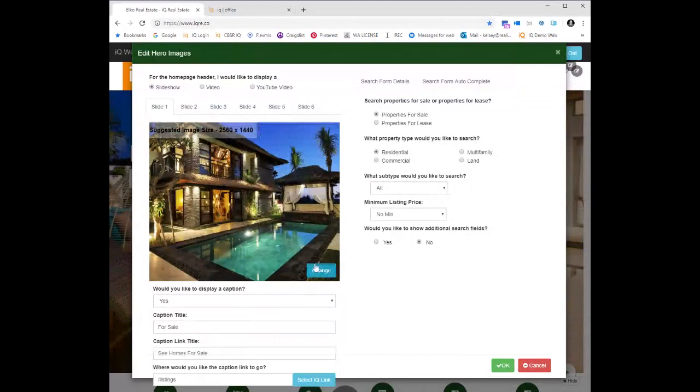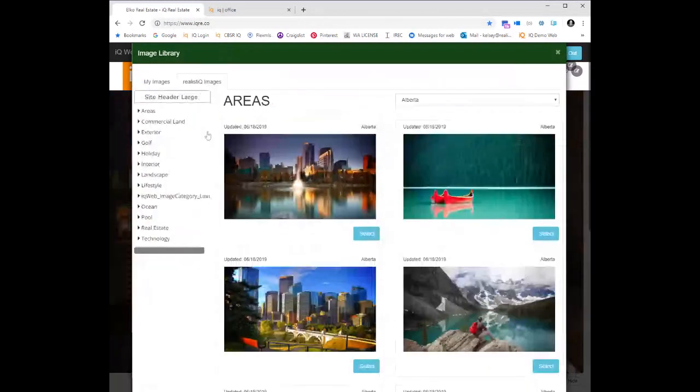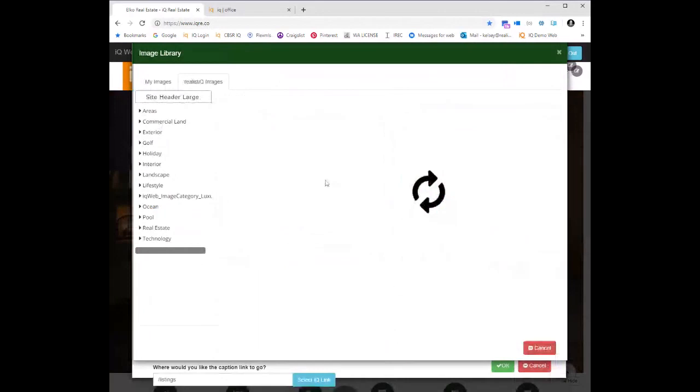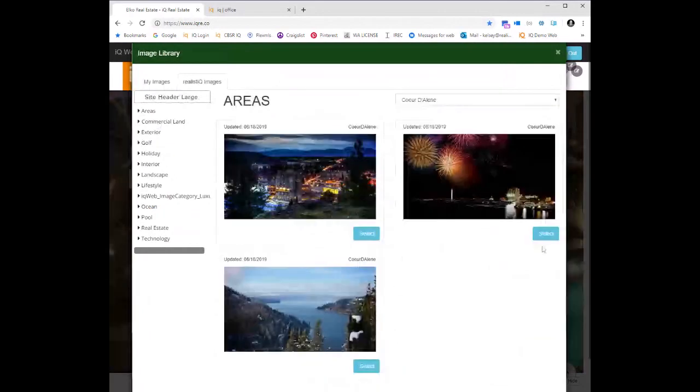When I click that blue change button, I can actually see that there is a realistic images section. So I can go in and I could say, hey, I would actually like to choose areas. Let's do Coeur d'Alene, Idaho, and I want to choose this photo. You can go in and you can change each individual slide. You can also upload your own image.